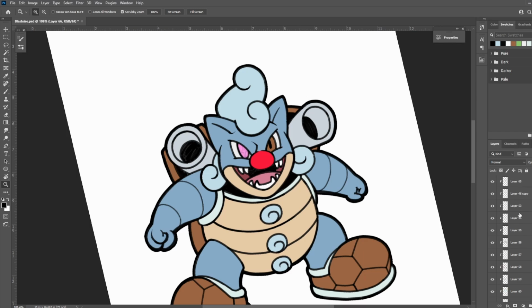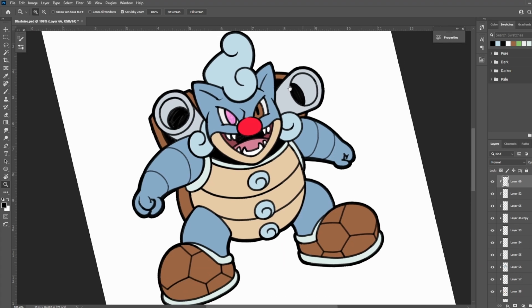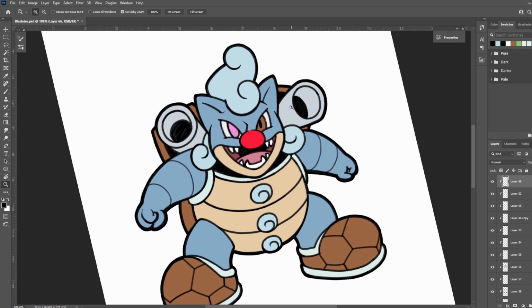I suppose I should talk about my layers. If you see them over at the side, all labeled layer 55, layer 42, layer 66, I'm just going to embrace the chaos for now. We're drawing a clown Blastoise, so I'm not going to worry about naming the layers. You can do that if you need to on your own. I typically don't, unless I'm sharing it with someone else.